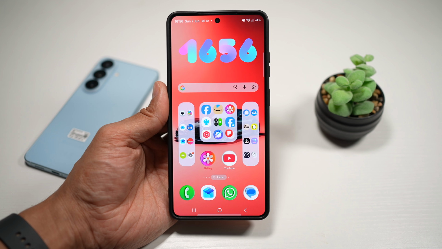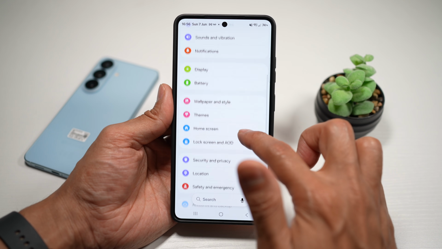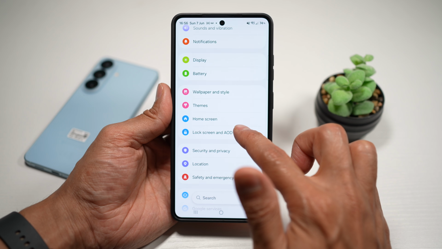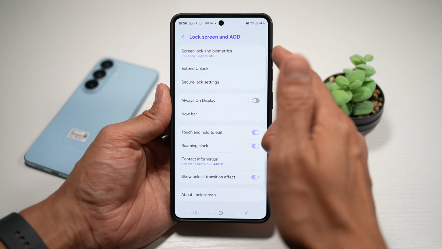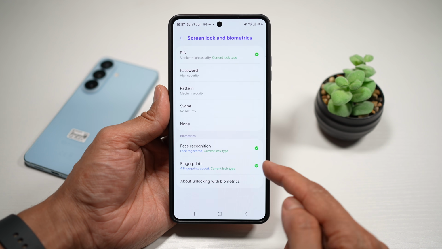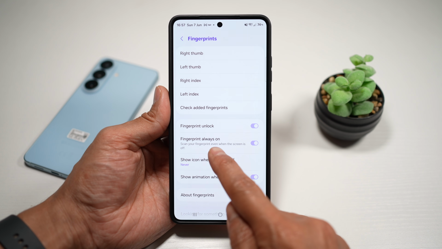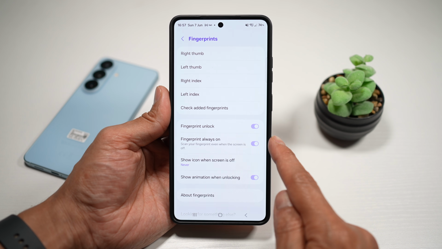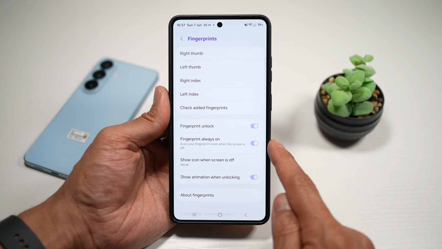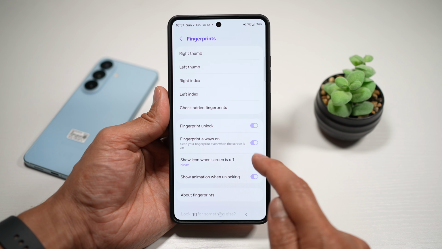So how do you turn this feature on? So to turn it on, go ahead and open up Settings, scroll down and find Lock Screen and AOD. Now tap on Screen Lock and Biometrics. Go ahead and enter in your PIN number. Now from here, tap on Fingerprints, and then go ahead and tap on Fingerprint Always On. So make sure fingerprint scanner is always on. So you can scan your fingerprint even when the screen is off. Make sure that is turned on.